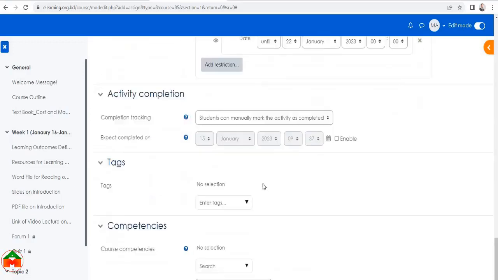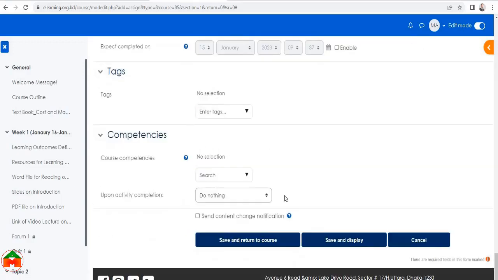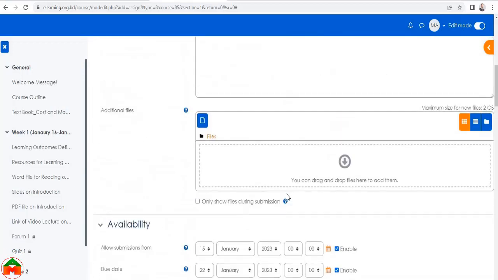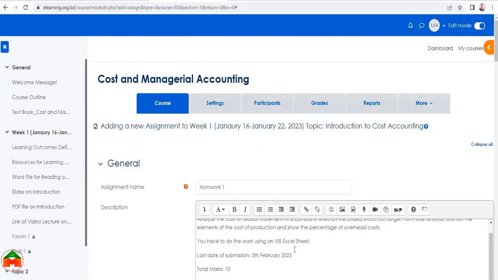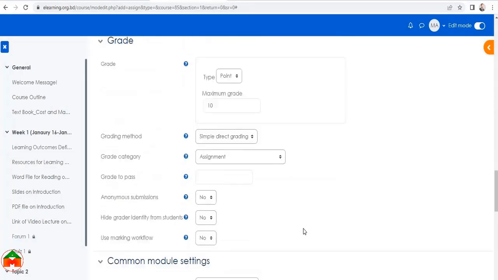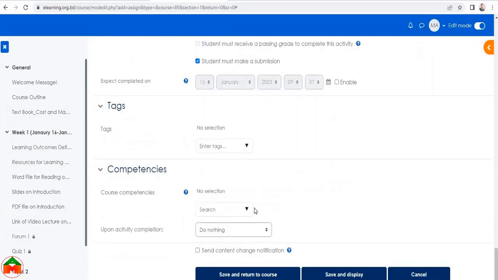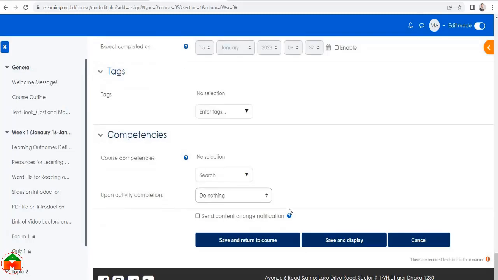Okay, then you can click this one or this one, whatever is the best option for you. Okay, so these are the options. Most of the time, whenever we provide any assessment tool, we set the time, we set the marks and other options. Here we can see the grade category is assignment. So after doing such settings, you can click save and return to course.